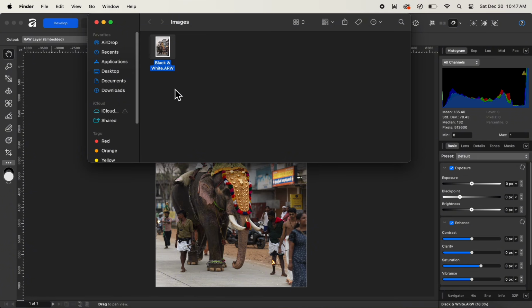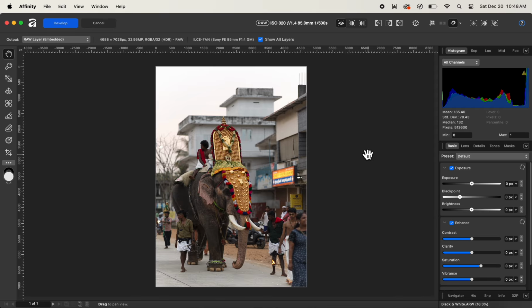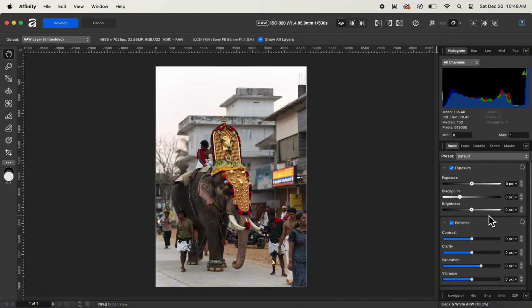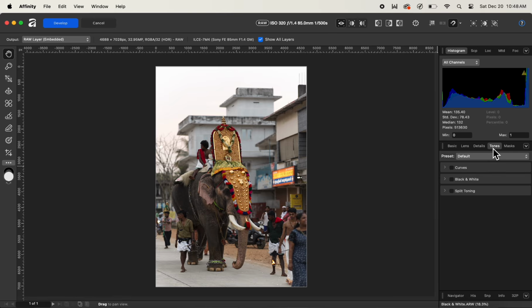So I'll click on our Affinity window back, and now in order to add a black and white effect to our current raw image, all we can do is navigate to the right and select the tones panel right here. And inside the tones panel, you can see that we have black and white categories.